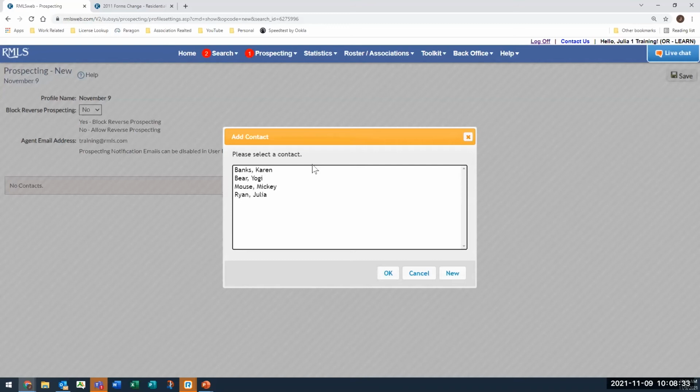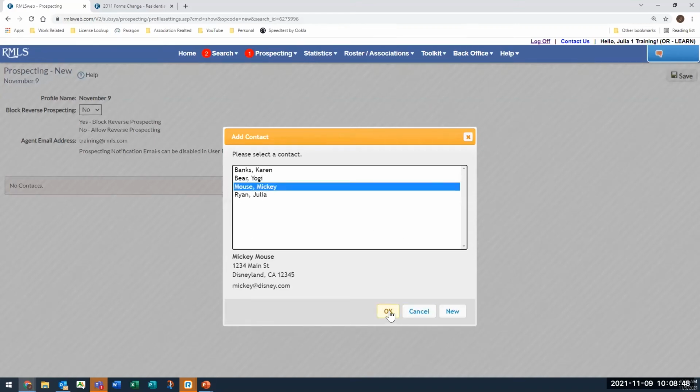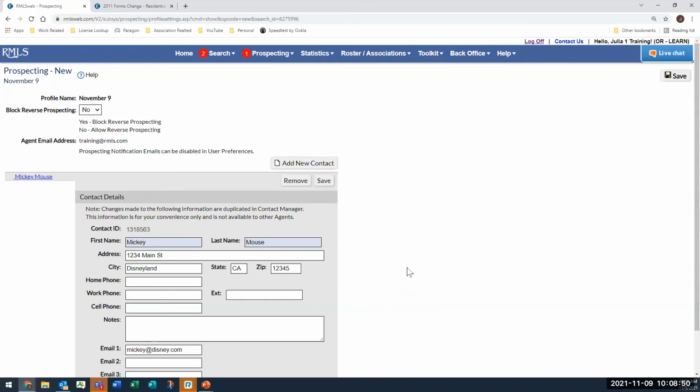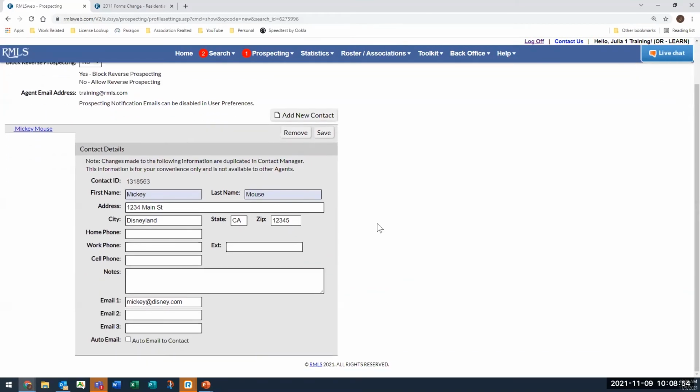If the client that you want to tie this to is already in the list, just highlight it and click on OK. You can also click on New to create a new client if necessary. All right, I'm just going to go ahead and select one that's there. Now, if I had clicked on New, all of these fields would be blank, and I would just need to fill them in with the client's information.